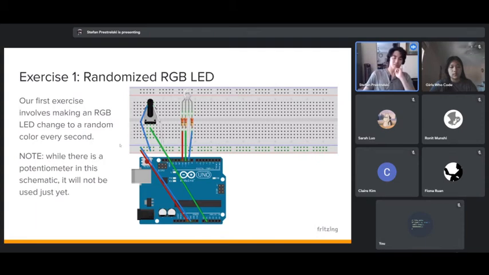All right, first exercise involves our random color RGB LED. The way this is set up, our ground pin is actually the third pin here. And this is actually a little bit messed up, I'm just realizing now. So the rightmost on here is the red. The leftmost is actually blue, and then the second from the left is going to be green. So this needs to be fixed.